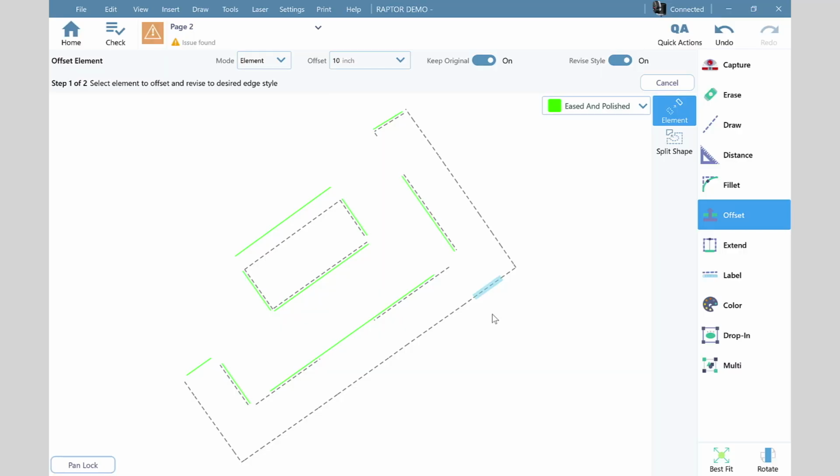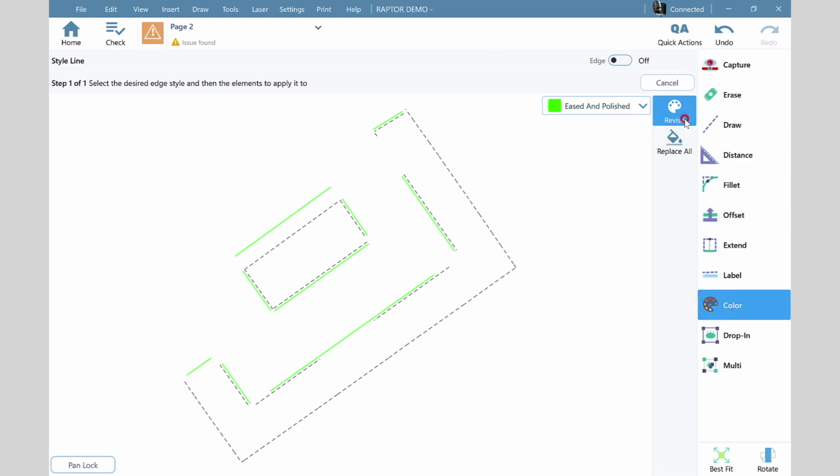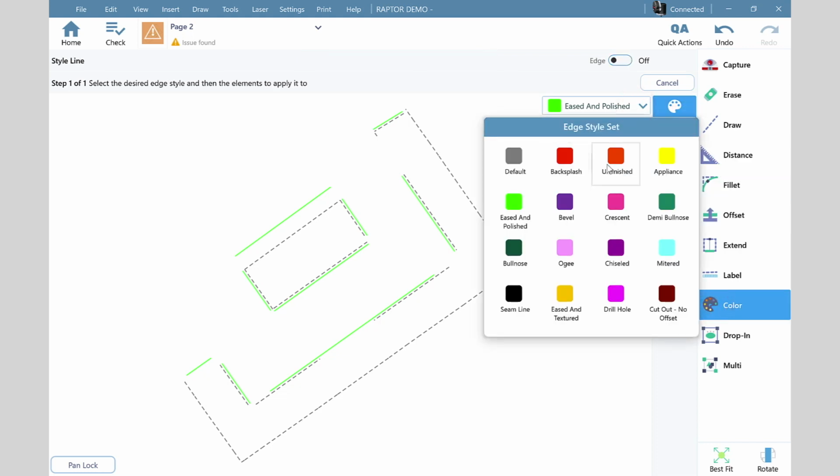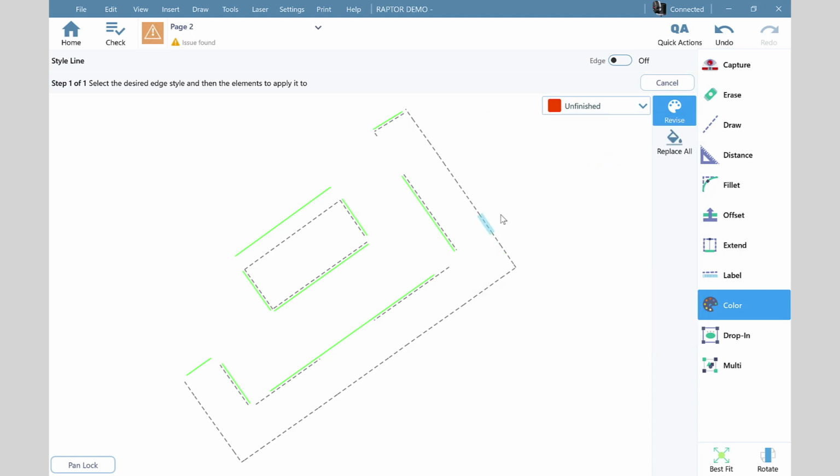Let's take a look. First thing, I want to revise the color of these wall lines that I'm hovering over. I love this highlight feature. Again, I'm using a mouse just because it's a little easier for today's video. You can see what I'm pointing at. We're gonna go to color, revise. I pick the new color. In this case, it's an unfinished edge.